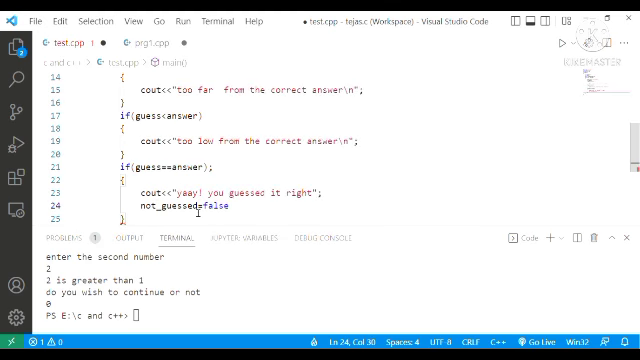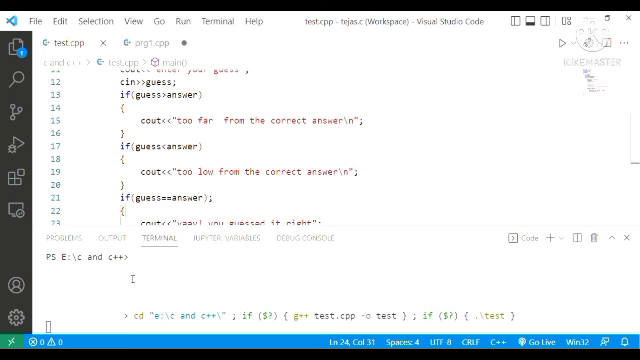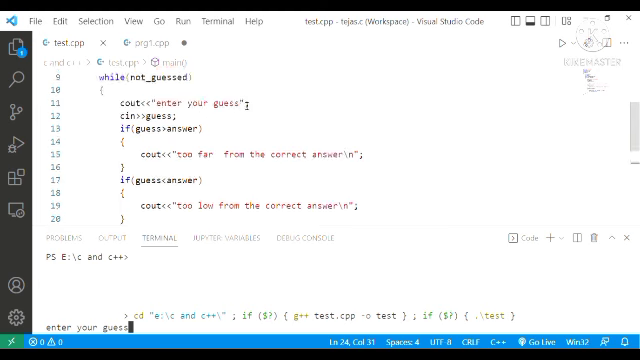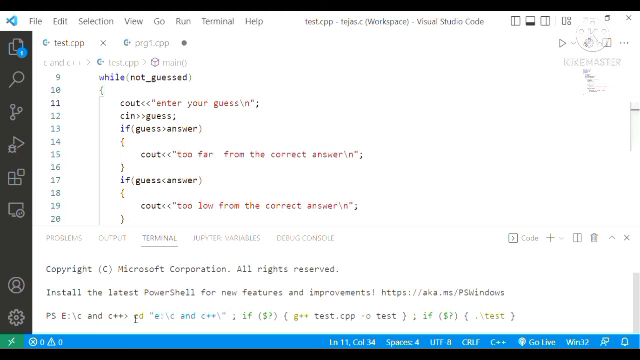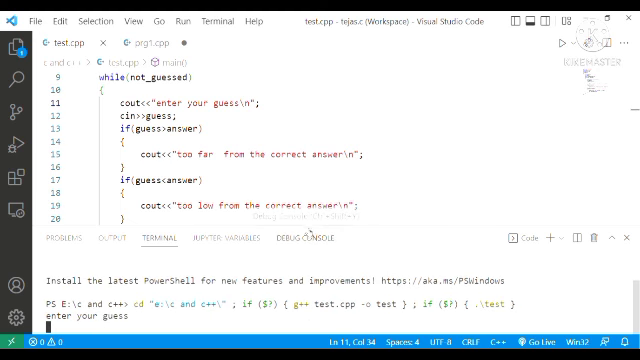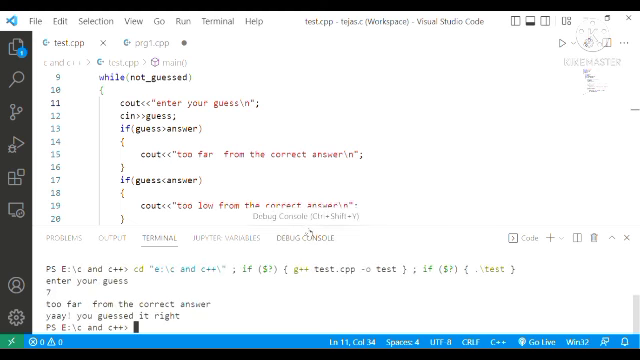When I save it and when I run it, it asks me enter your guess. Wait a second, I have not made use of \n over here, and I'll save it again. Now I will run it. Enter your guess. Let me guess 7. Wait a second, yes, let's continue.